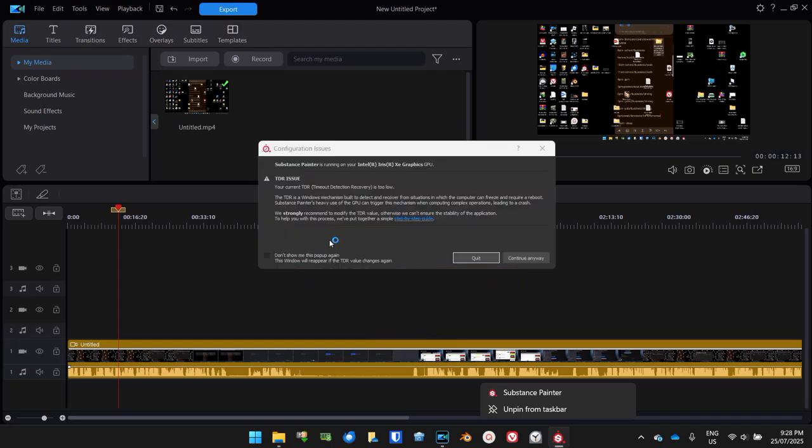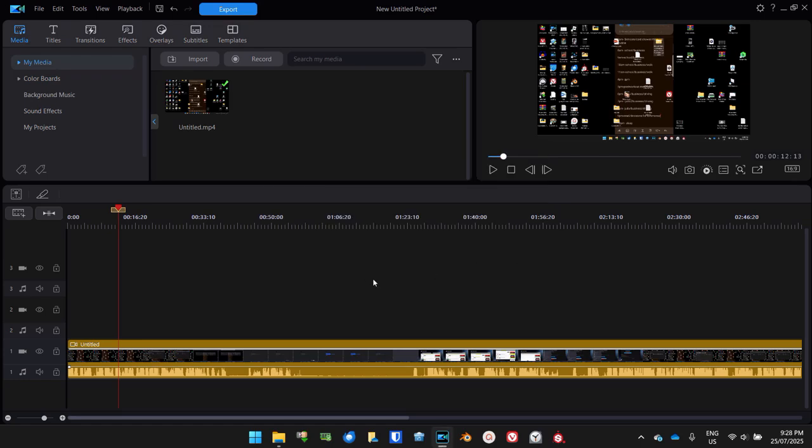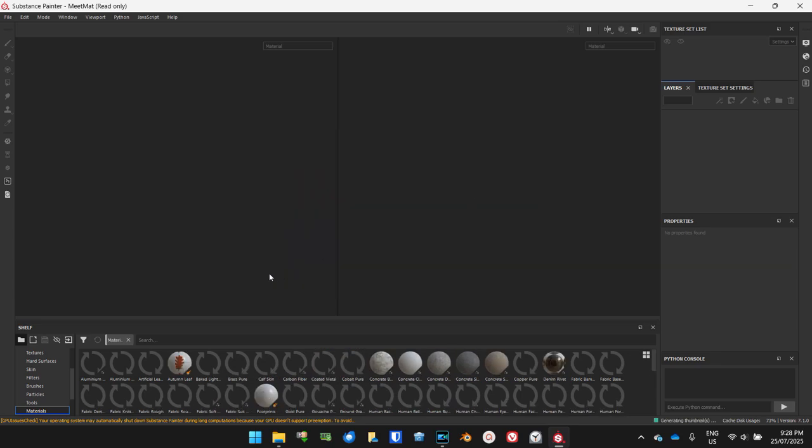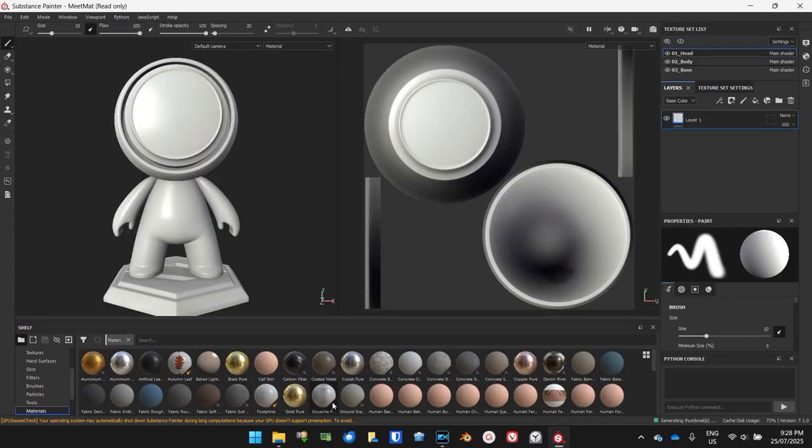Give it a minute, sorry. I have a shitty graphics card, so I just hit continue anyway. Let's start painting. And yeah, that's it. Look, I've got the basic guy here, and I can paint on him as much as I want.